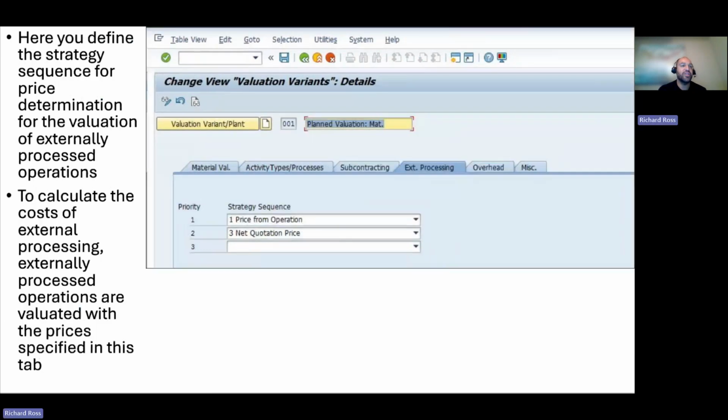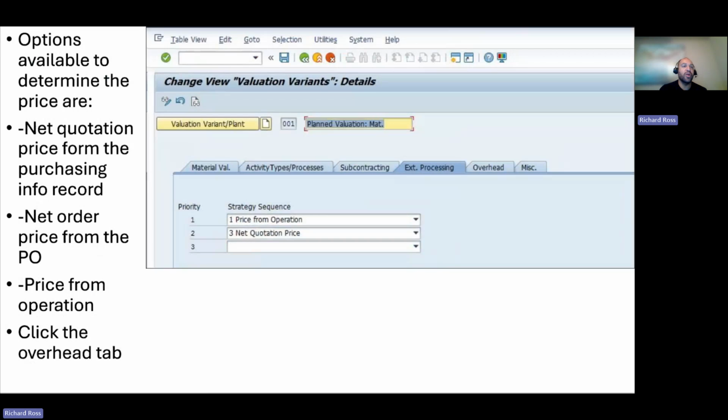Here, you define the strategy sequence for price determination for the valuation of externally processed operations. To calculate the costs of internal processing, externally processed operations are evaluated with the prices specified in this tab. Options available to determine the price are net quotation, price, price from the purchasing info record, net order price from the purchase order, price from operation.